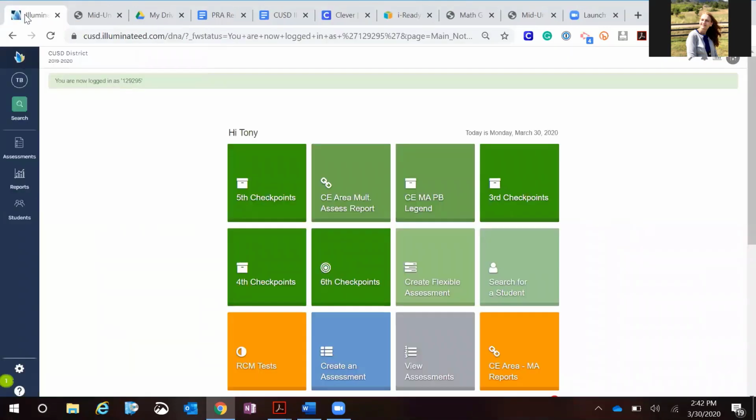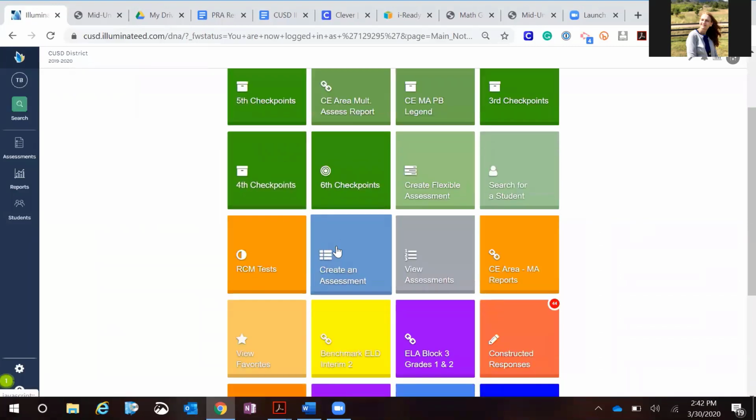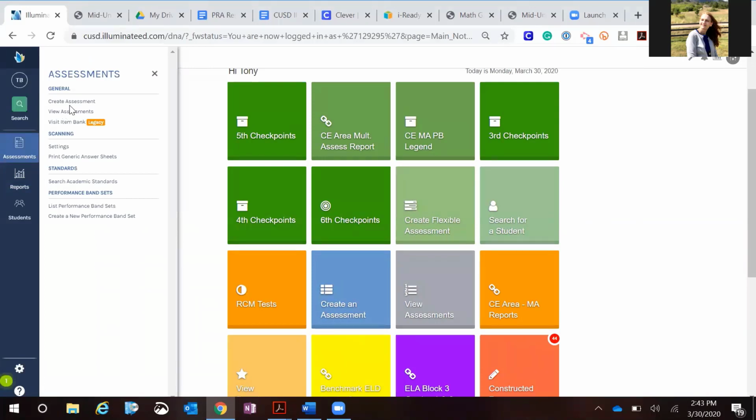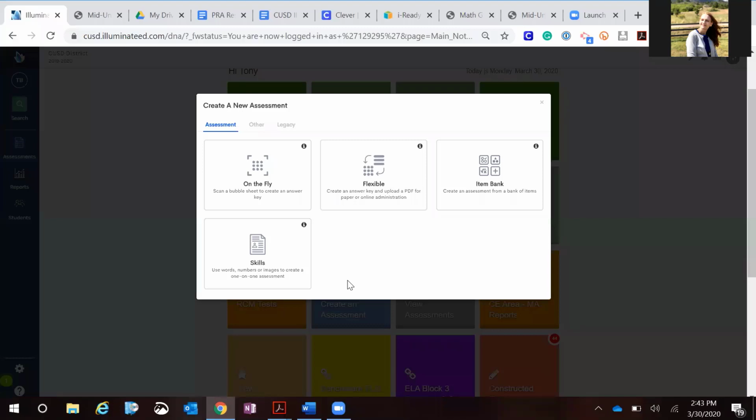Okay. So how to build a flexible assessment. It's really easy. I can come in here and I can click on my create an assessment tile. Or if you have it set up, you can also click on create a flexible assessment and it'll take you right to that. But most everybody's either going to click here or they're going to come over here to the left and click assessments and then click on create an assessment. I'm just going to click right here with create an assessment off my tile. And then I've got my four choices here, and I'm going to go ahead and click flexible.